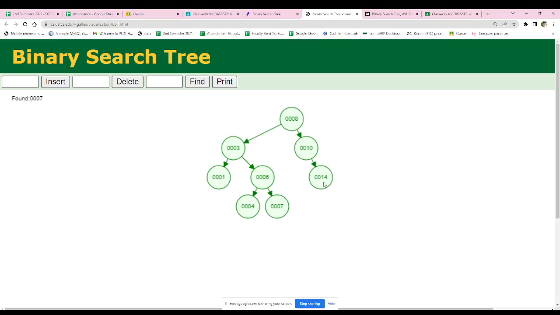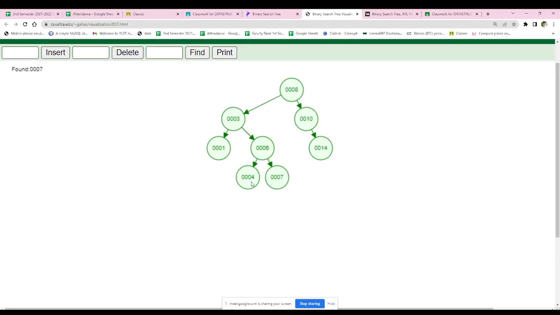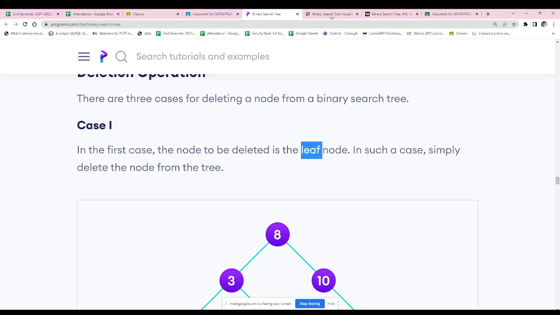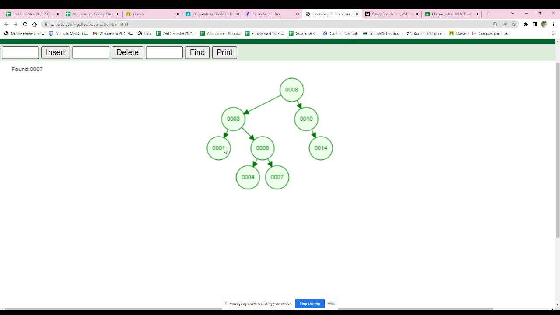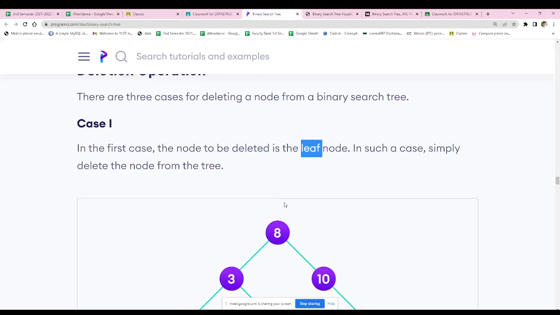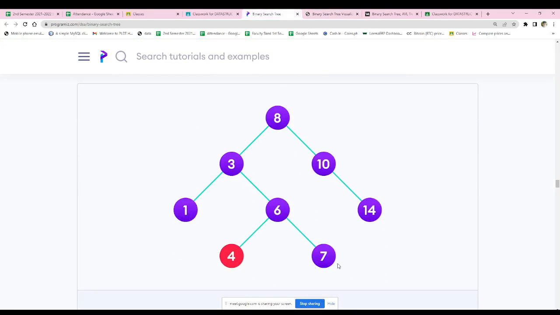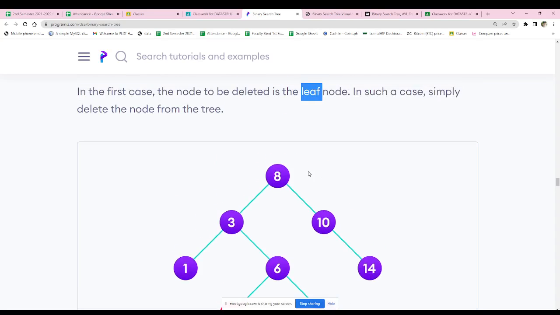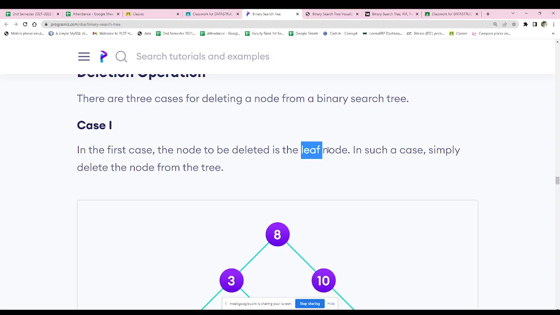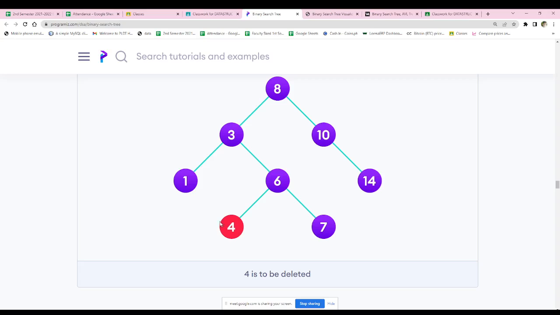So for example, here, the leaf nodes are 1, 4, 7 and 14. Those are the leaf nodes because they don't have any children or left and right subtrees. They have no child, and no left subtrees either. So those are leaf nodes.